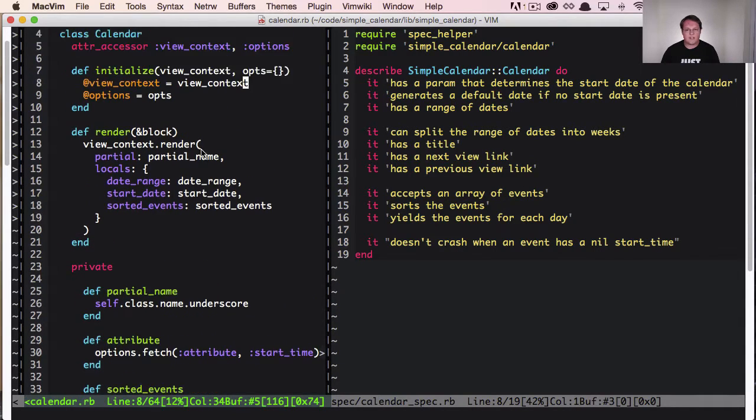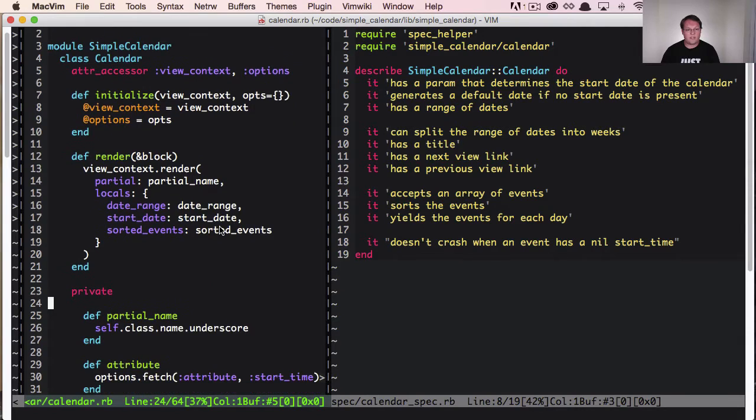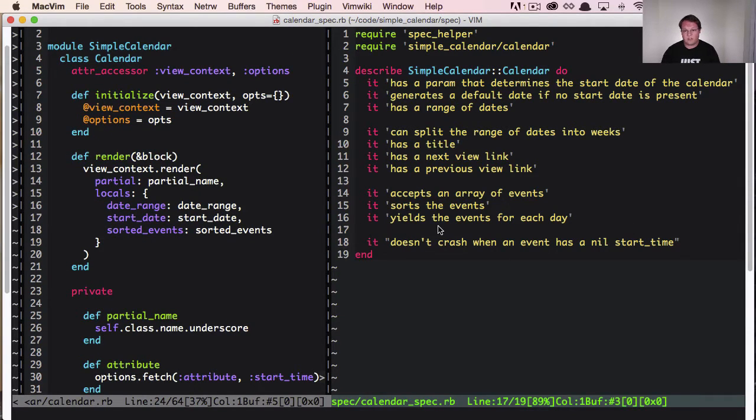I think the easiest thing that we can do is test this partial name here. Now that's going to be most obviously the easiest one in theory. So we actually should look for any of our tests in here and see if we have a render test. It doesn't look like we do.